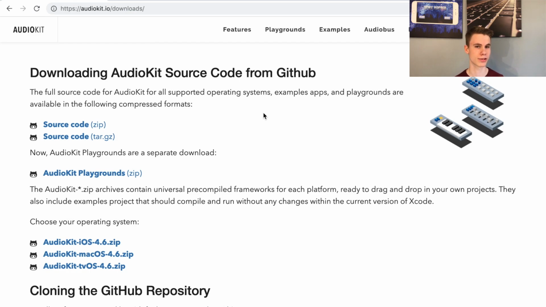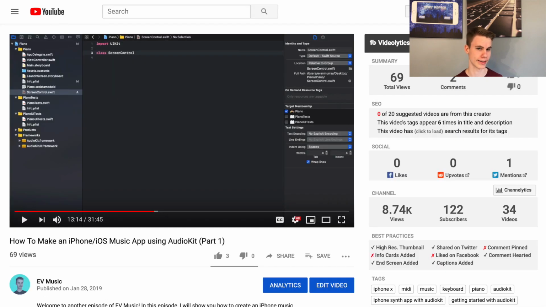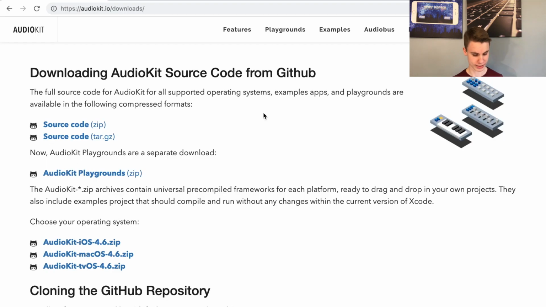In today's episode, we're going to be looking at how to create a music app a little bit more. For those of you who are new here, I recommend checking out the first video I did on this, which I will link in the description below. Today is part 2, and we're going to be looking at how to work with this framework, which is called AudioKit, by the way.